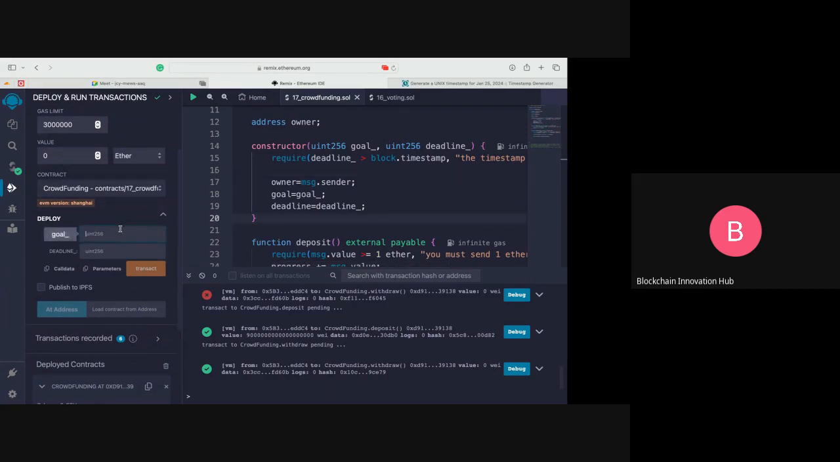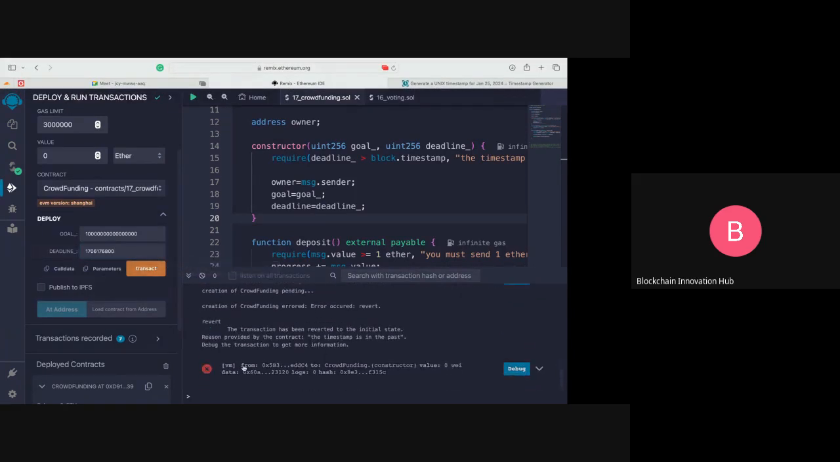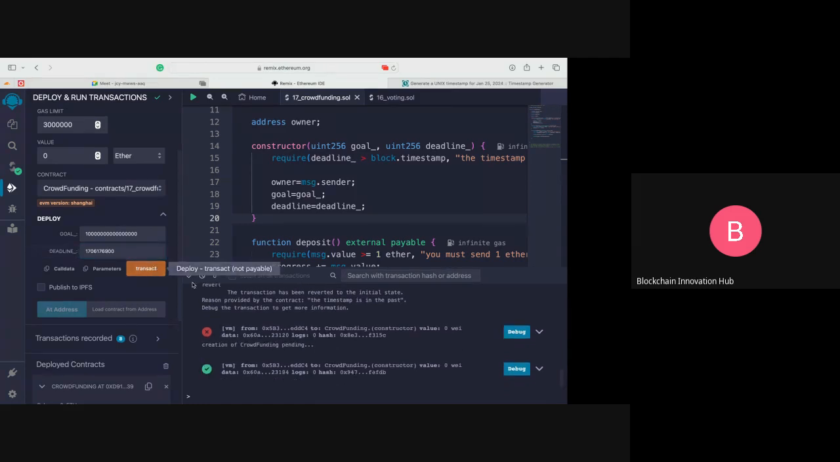Let's set our goal, something simple. Then let's put the deadline. The deadline is in the past now because that's like 1 second ago. You see that it failed already. You can see the timestamp is in the past. But if I change the timestamp and add something like 900 and I try to transact, you can see that it's working now because I changed the timestamp to the future. So that's how to check, and you can also compare timestamp.